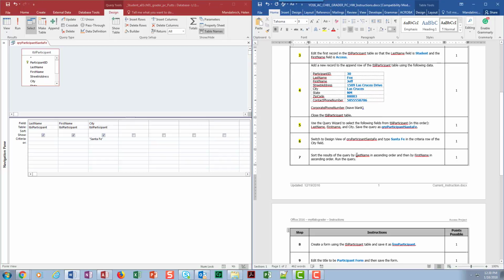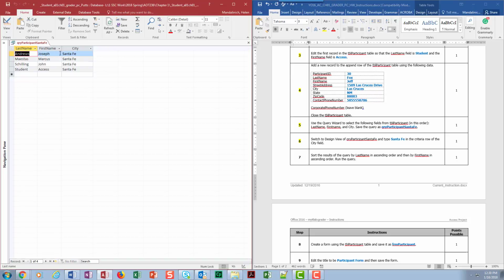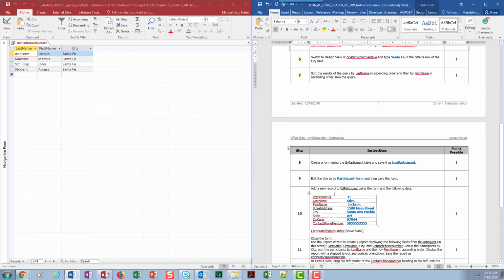Sort the results of the query by last name. So last name, sort, ascending, then by first name, ascending, run the query. So now we just have the people in Santa Fe in order by last name, and then within last name by first name. I'm going to go ahead and do a save, and I can come over here, and that piece is done.